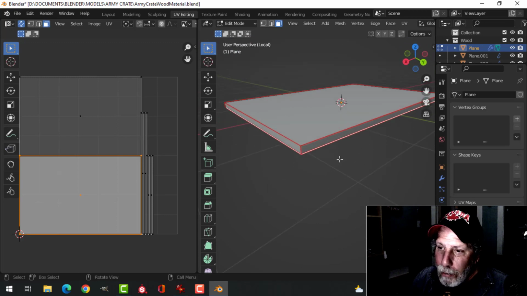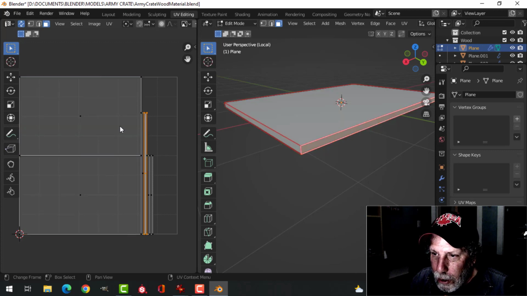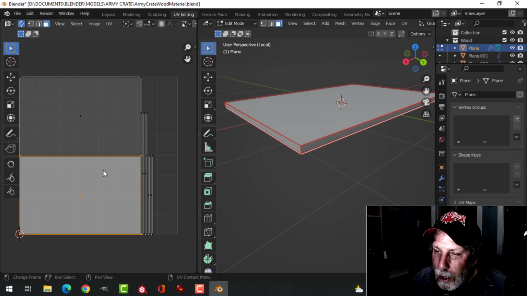Now, something we need to think about is the fact that the larger the size is in the UV window, the more of the texture it's going to use. The bigger the size, or the bigger the UV island, these are all called islands, small islands, big islands, the bigger the island, the more detailed the texture is going to be.